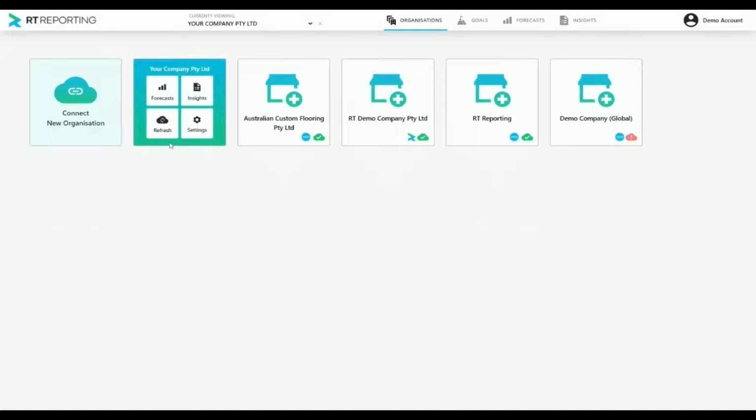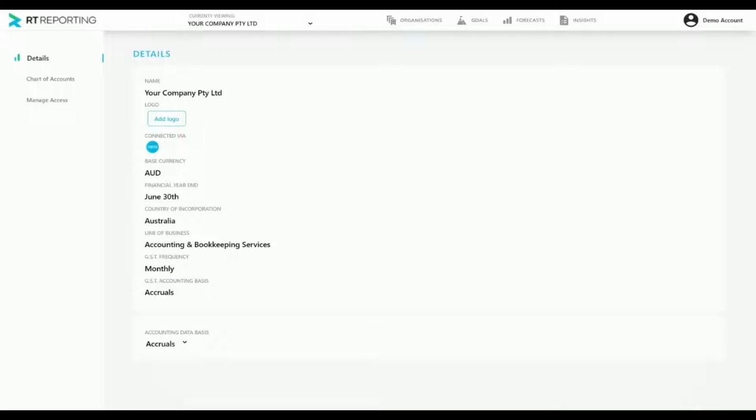So the first thing that you do is you hover over the organization that you're interested in creating the forecast for. And although you've been prompted for your default account settings when you first sync the organization, it's worth just double checking that you've selected the appropriate income tax account. So you can check that by going to settings.